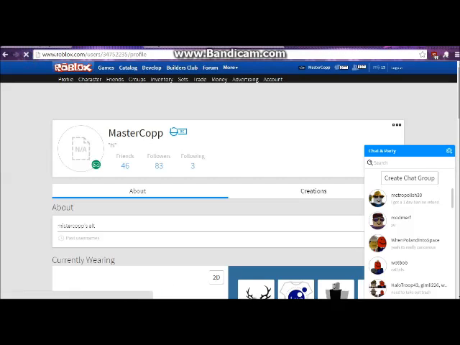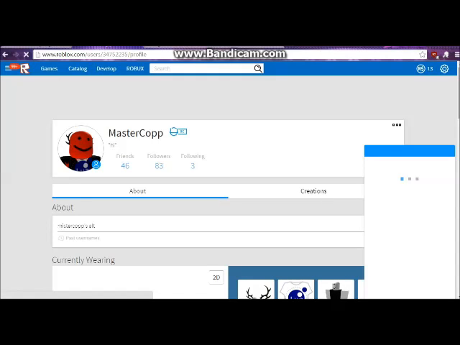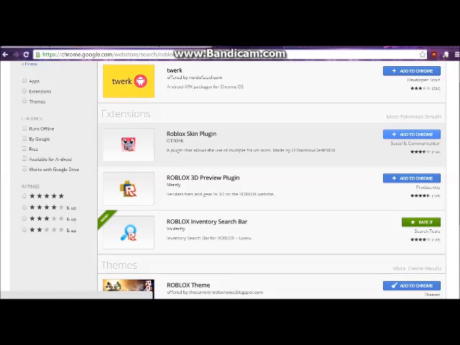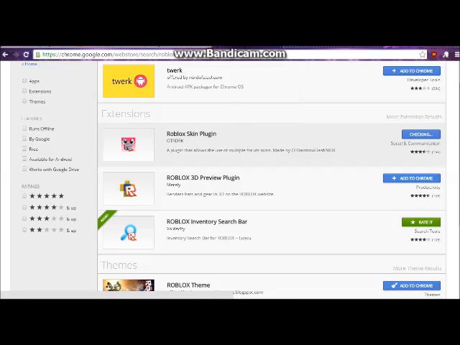Alright, so now, as you can see, I have the new layout, and over here, I looked up Roblox skin, and right here, the one with the My Little Pony thing, you want to get this one. It's really nice. Gonna add extension.